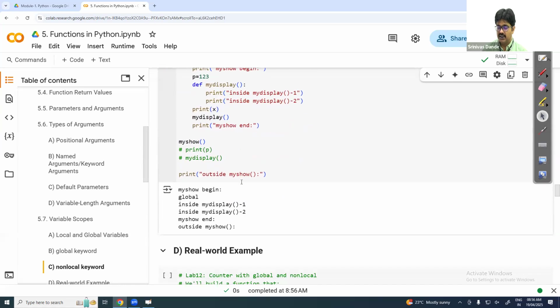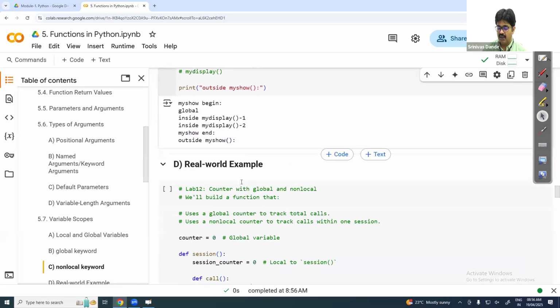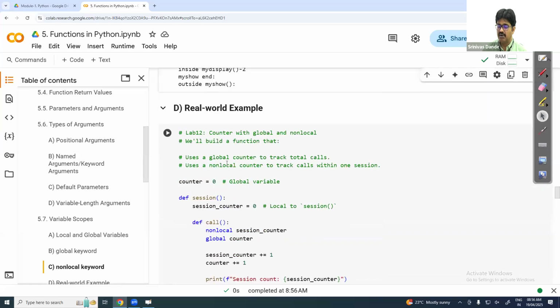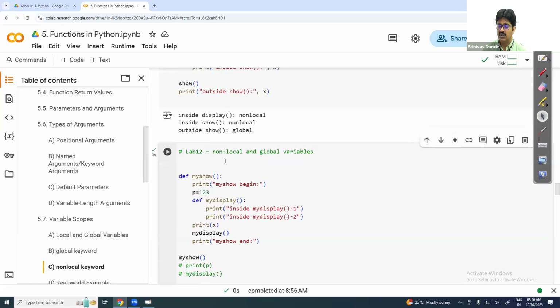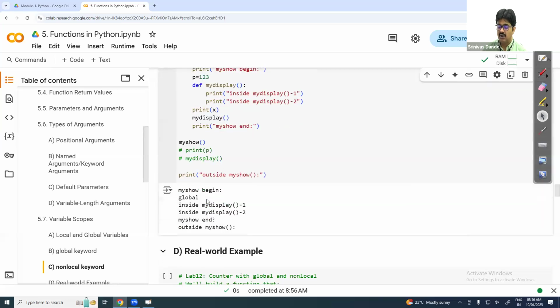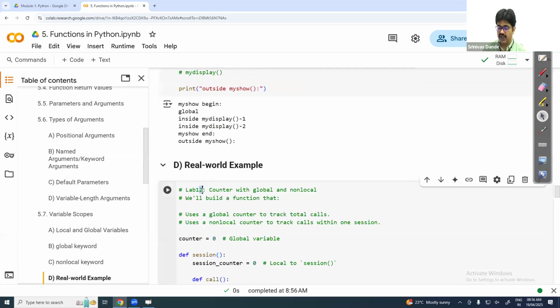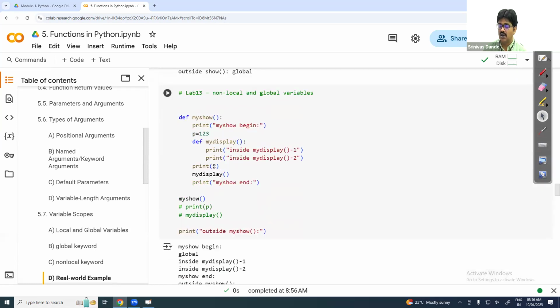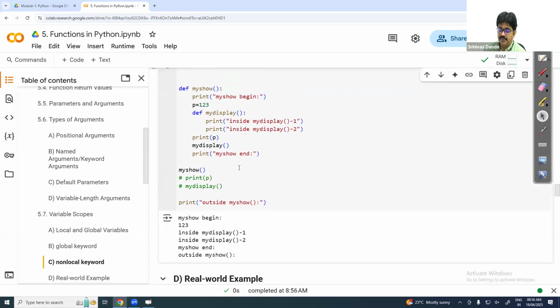Okay, guys, now I think you're done with all. I just took another real world example, this is lab number 12 over, this is lab 13. And we have lab 14. We'll see this in the next session, guys. It is not X, it is P. Correct.